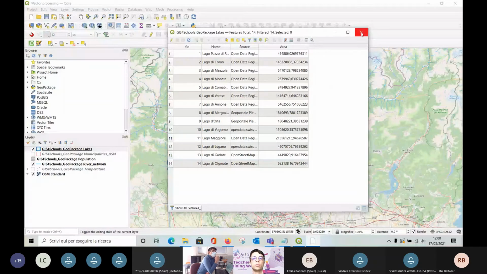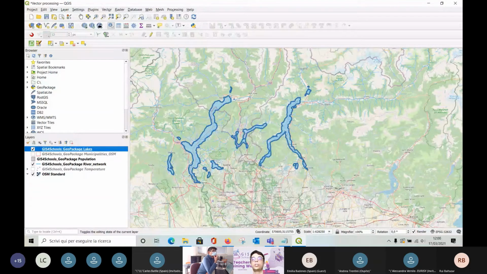Now, very quickly, I let you see the different options that QGIS makes available for the selection of features. In order to select a feature, for example, a feature belonging to the layer lakes, we have to use the selection toolbar. As you can see, we have many options. We have not just a single tool, but 4 different tools.